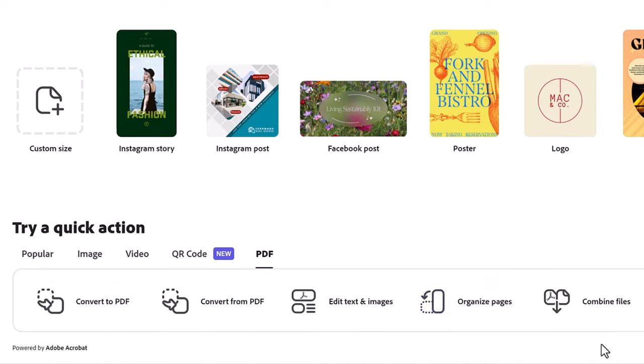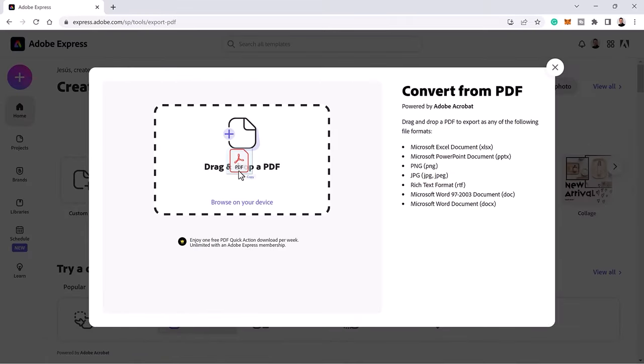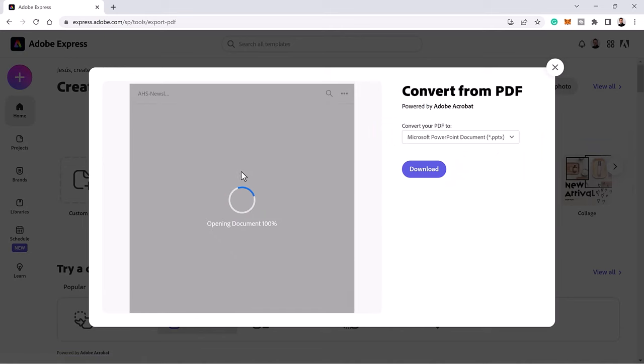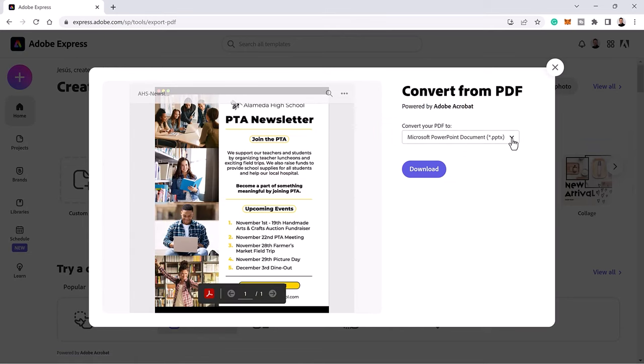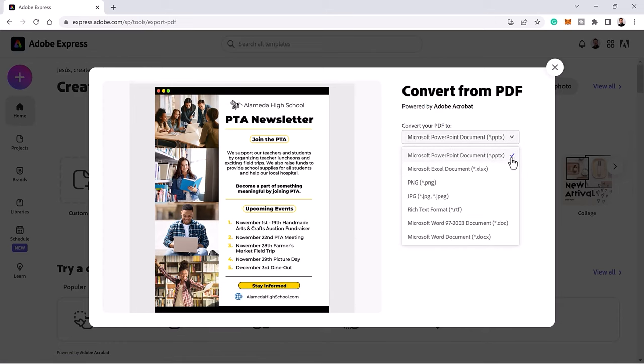To make a PDF to a Word conversion, select Convert from PDF. From this page, you can drag and drop PDF files directly from your computer. This official PDF converter from Adobe will allow you to easily export your PDF as a PowerPoint, Excel doc, PNG, JPEG, rich text format, and a Word doc.